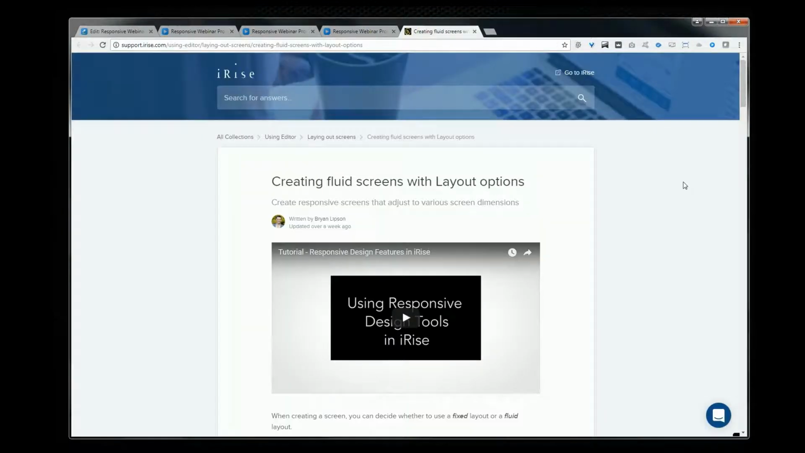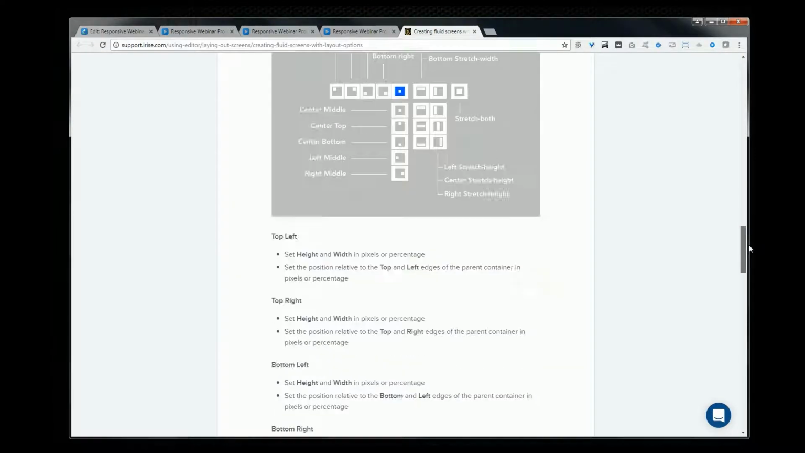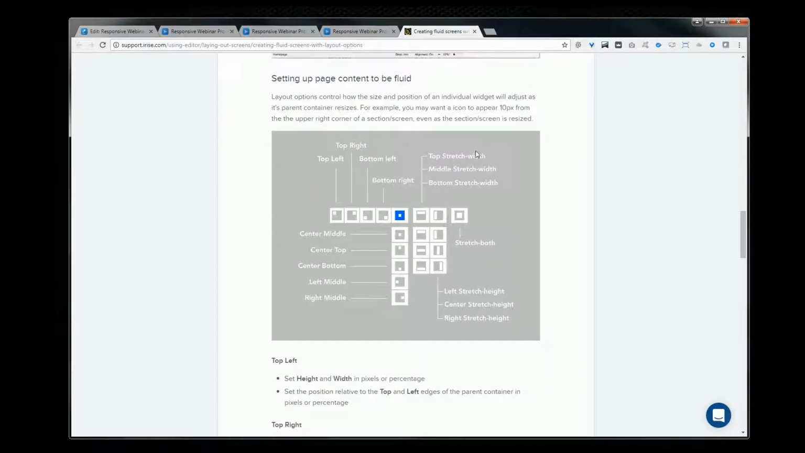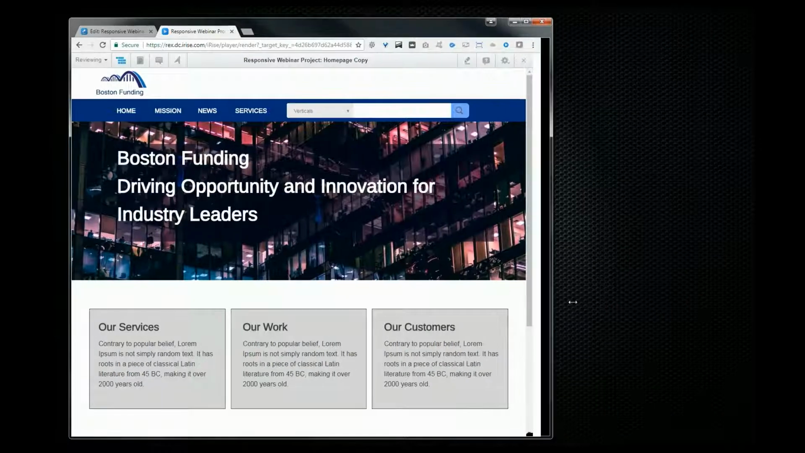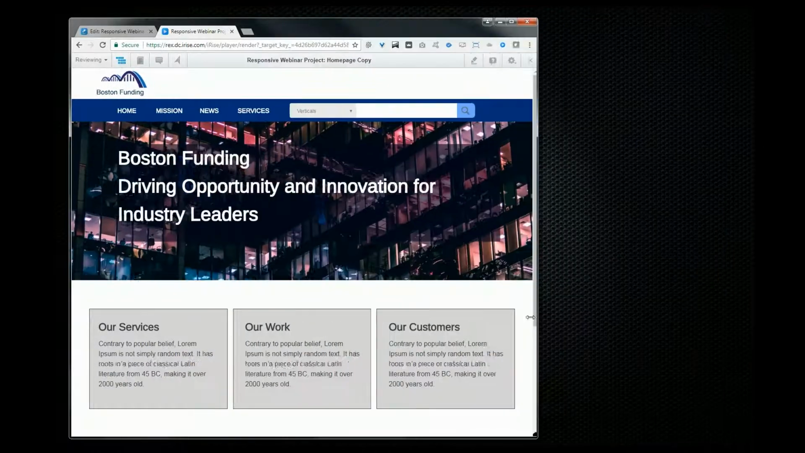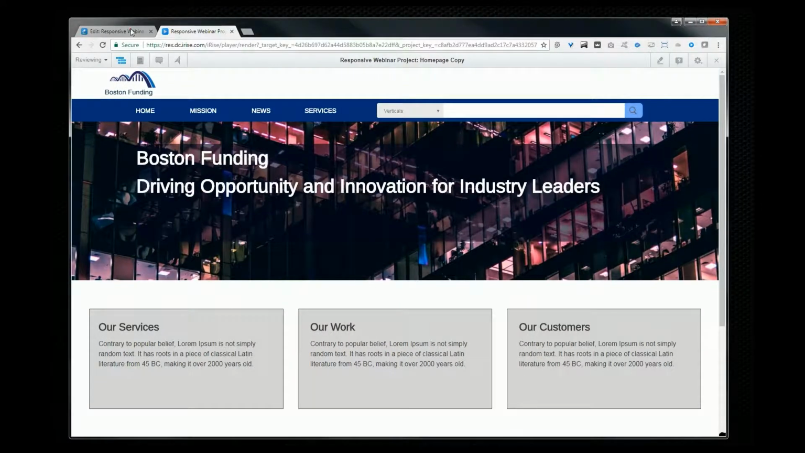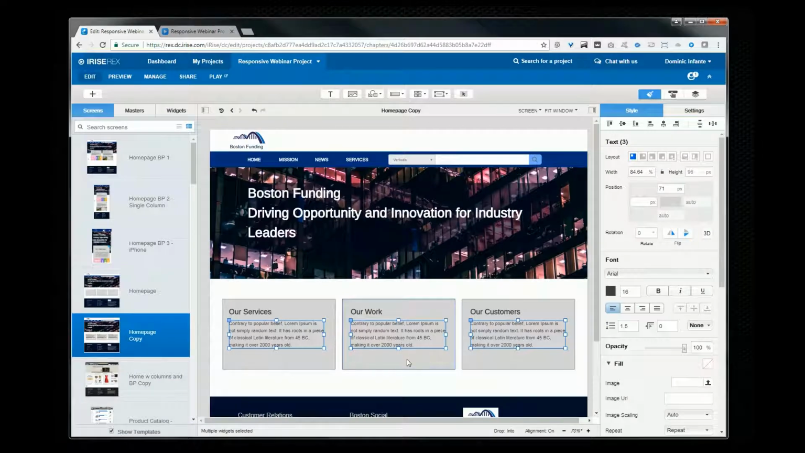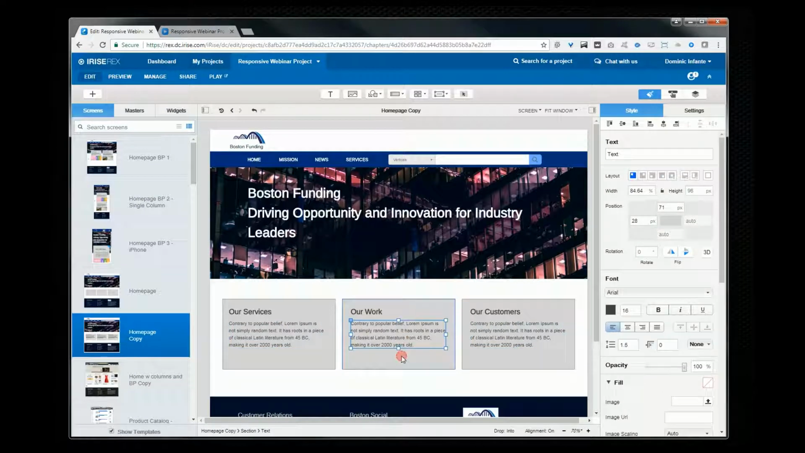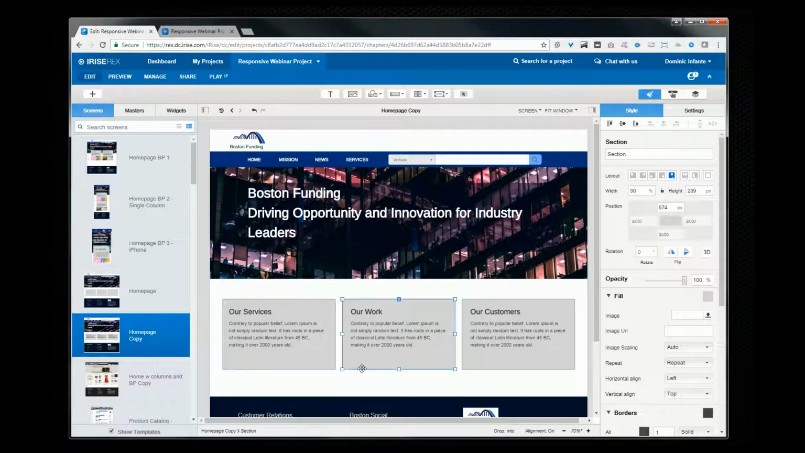And if you go to support.irise.com and search for responsive design, there's a couple useful articles, and one of them has a helpful diagram that shows all these settings. Which actually leads to an important concept that you need to understand. If a widget with responsive settings sits within a container, it's going to use the container's edge as a reference for its layout, size and position settings. It's not going to use a browser window.